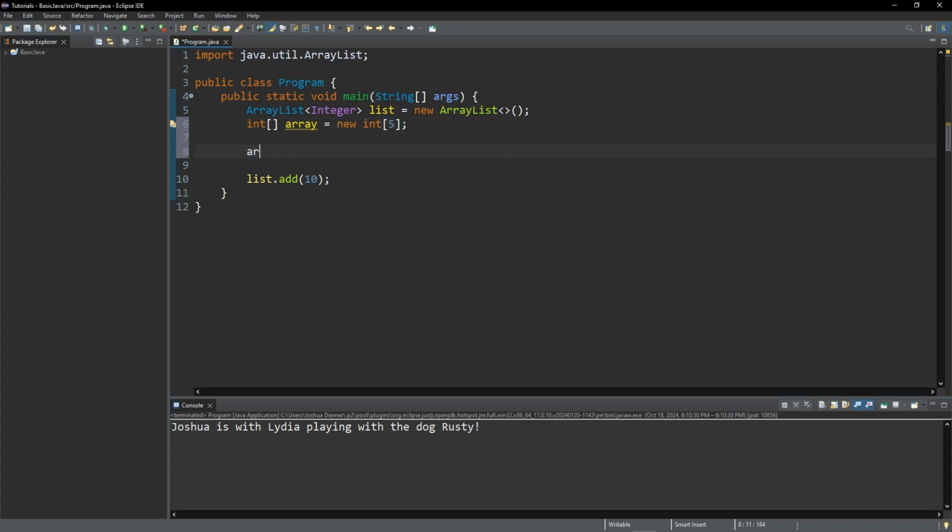If you want, you can reinitialize it. However, this will change the entire array and look for a new area in memory. So any items that you had in your original array will be erased as well. Okay? But a list can dynamically add and remove items.